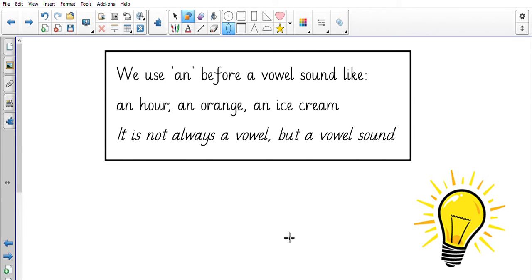So we use an before a vowel sound, not always a vowel letter, like an hour, an orange, an ice cream. Here we've got a consonant, but it makes a vowel sound, hour. We don't say hour with an h sound, we say hour. So we use an before a vowel sound.